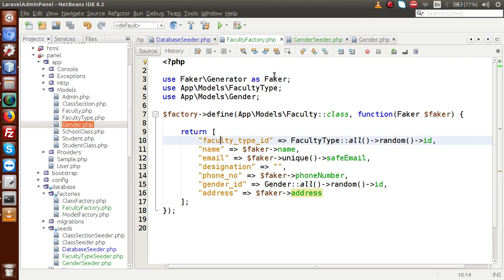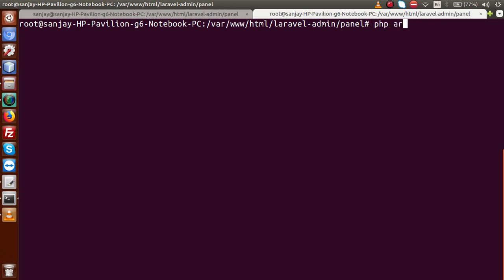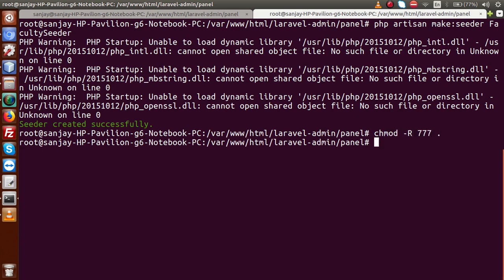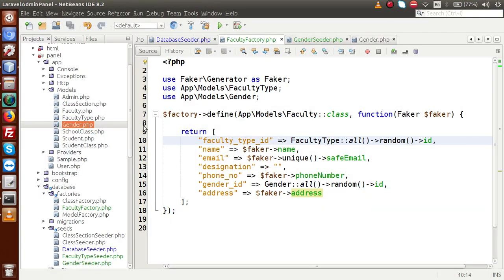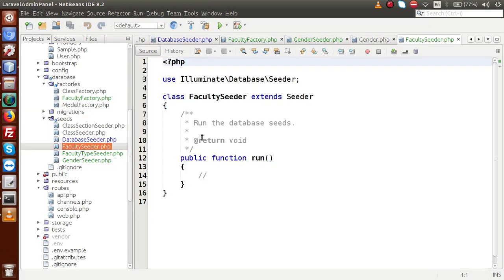Next we have to create a seeder file for our factory section. So back to our terminal, clear out all these things, and let's say php artisan make:seeder FacultySeeder. If I press enter, seeder created successfully. Go to our seeders folder. Inside this folder, here is the FacultySeeder that we have created.